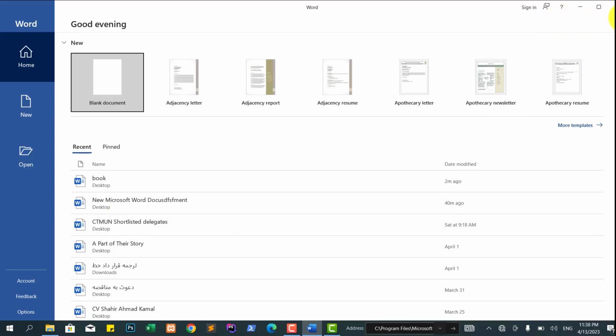So let's introduce you this area. This area is called control area, control button. This is the close button, this is the maximum button, the minimize button, and the help button. This is the software name Word. This is home. In home we have new, like we can open a new document in here, blank page, and these are the prepared documents.